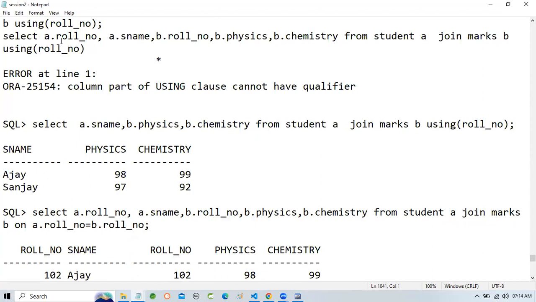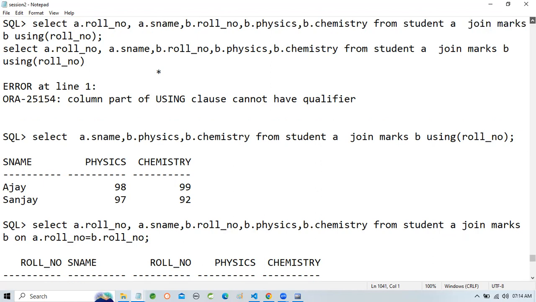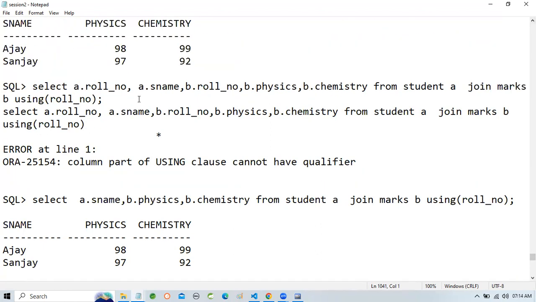We can also use USING in place of ON. You can see this here. We can use the USING keyword in place of ON. But in this case, we cannot qualify the roll number here. We can declare only the other columns like name, physics, chemistry. We will use roll number in the USING clause because we are creating the relation on the basis of roll number. So it will show like this.